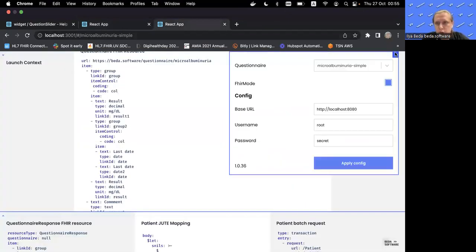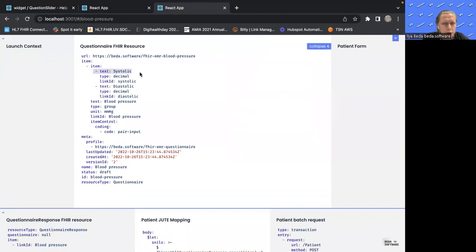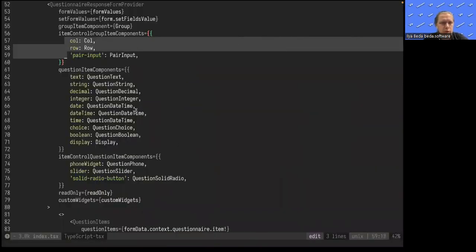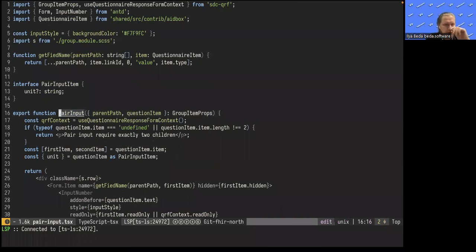You can see that I am not overriding here the widget representation for the inputs. I'm using FHIR input control type for the group. Let's see how it works inside. This group widget is pretty advanced.